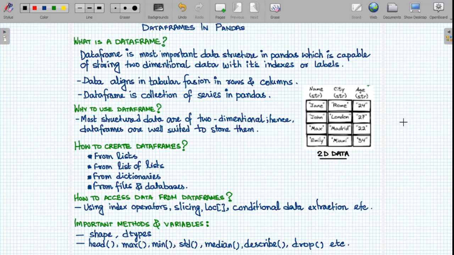Let's understand what is the takeaway from this session. We have understood what is a data frame in Pandas, why to use data frame, how to create data frame in our Python code, how to access specific values from a data frame, and some important methods and variables related to data frame. I highly recommend you to go through the official documentation of Pandas in order to understand the other methods and variables available for data frames. However, these are the methods and variables which are used very commonly while performing data analysis using data frame.